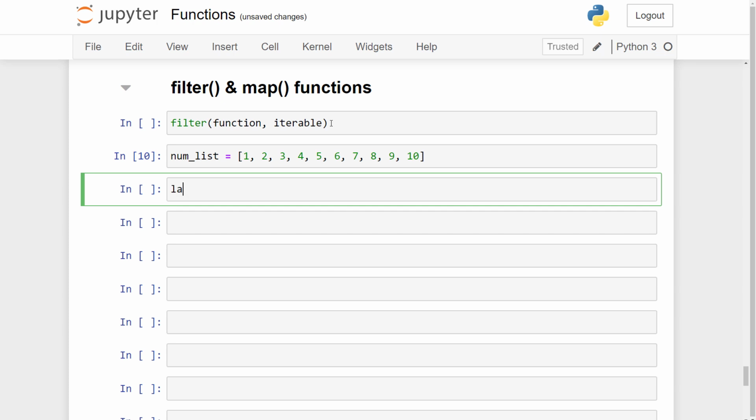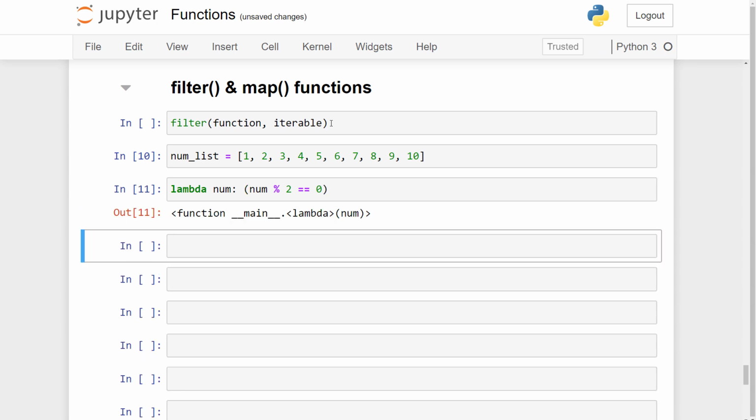So I'm going to put lambda and then num, which is what I expect each of these items in the iterable to be passed into when we run the filter function. I'm then going to put a colon, and then I'm going to put in brackets num modulo 2 is equal to 0. So this is my expression, and therefore when we pass in num into this expression, it's either going to evaluate to true or it's going to evaluate to false.